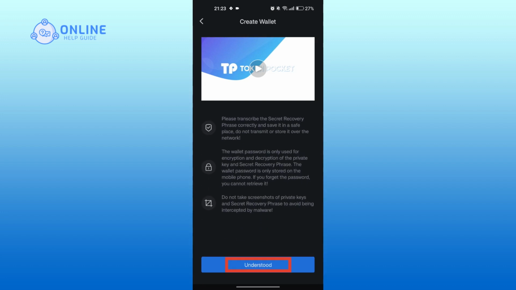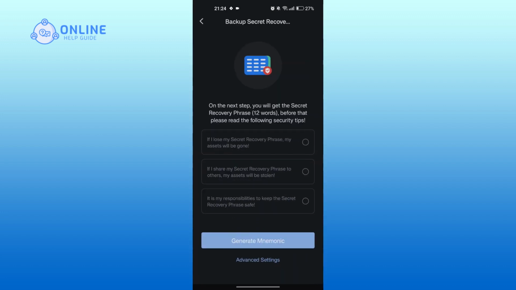Tap on Understood. This step is crucial to recover your account if you lose your access to your device. Read the following phrases carefully, then tap on each circle. Then tap on Generate Mnemonic.